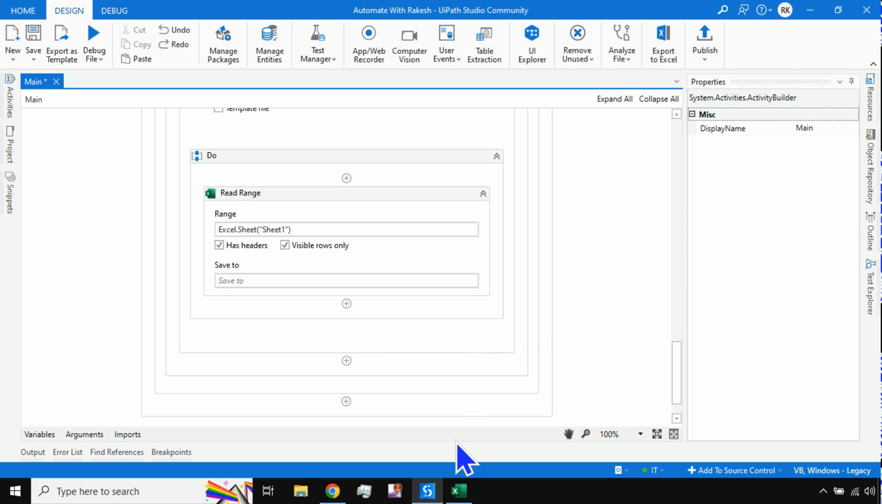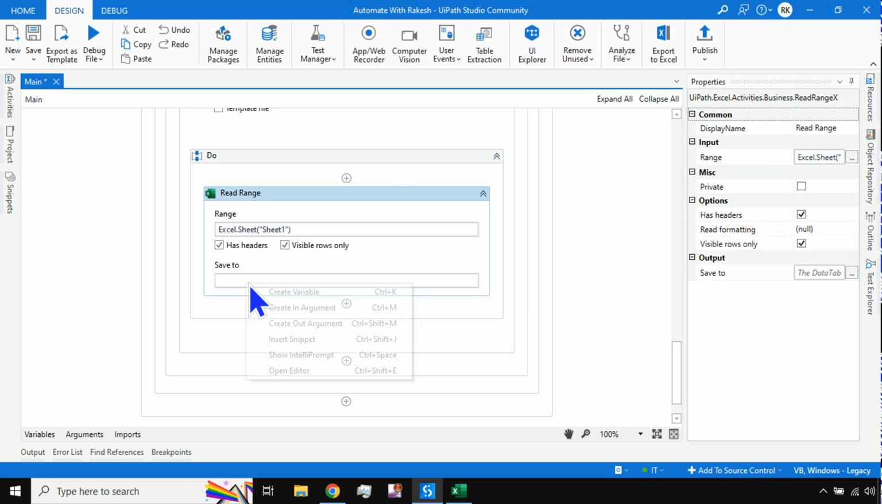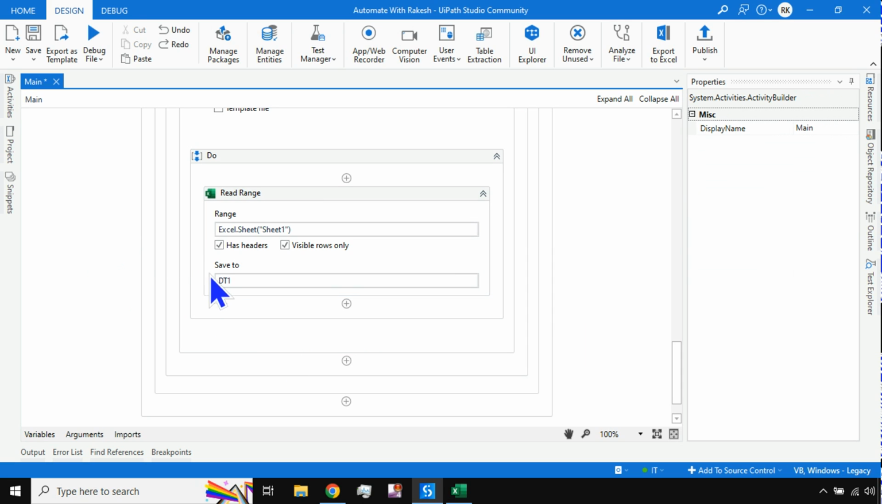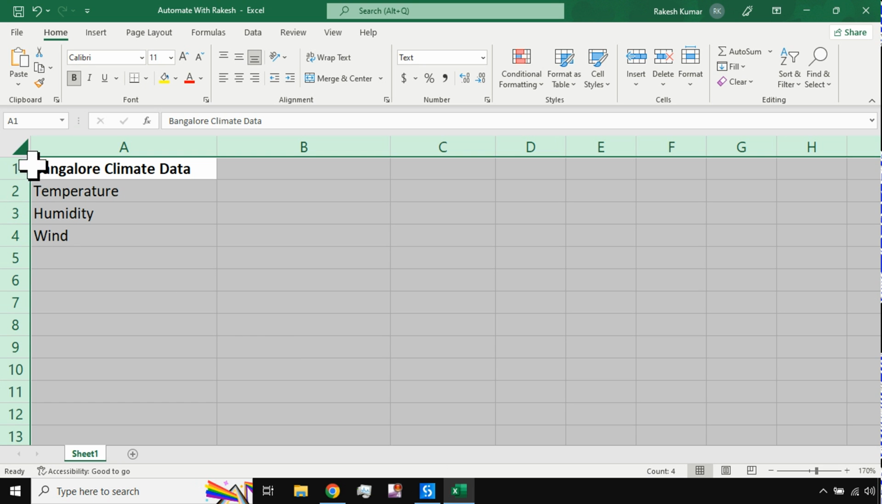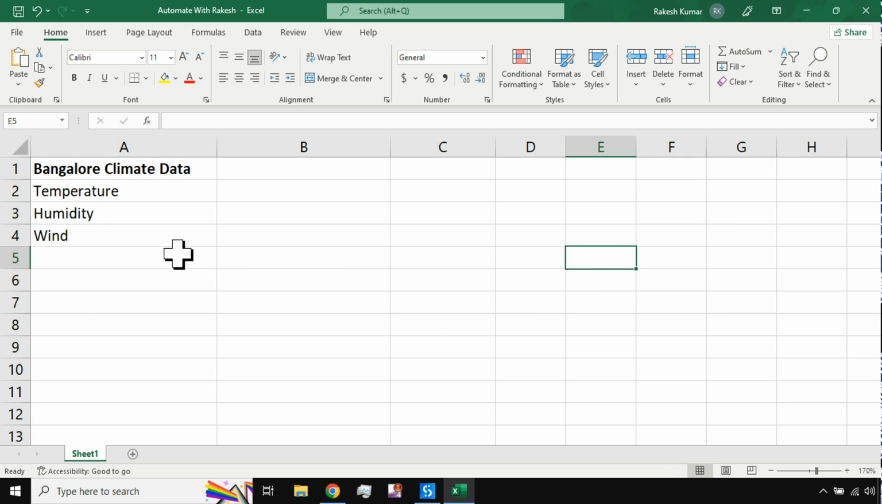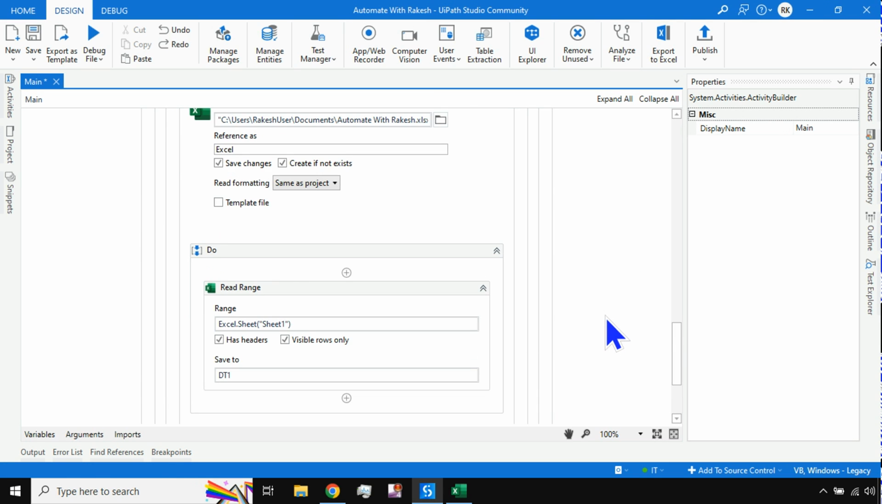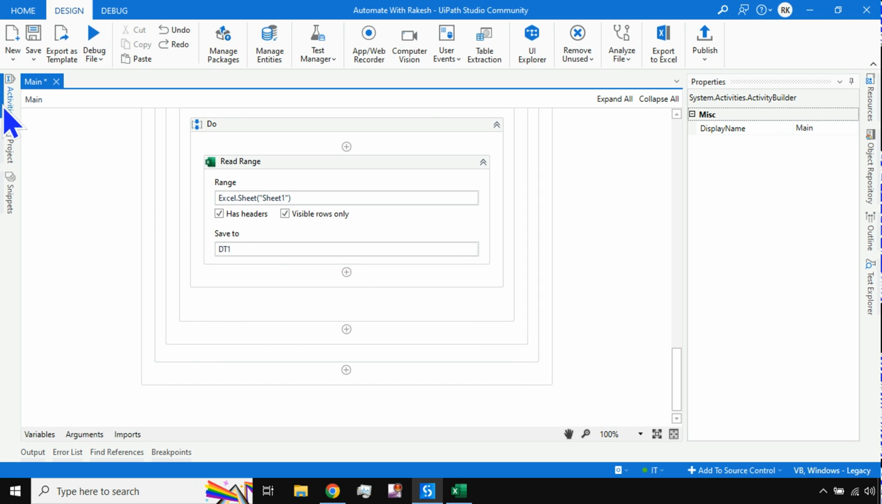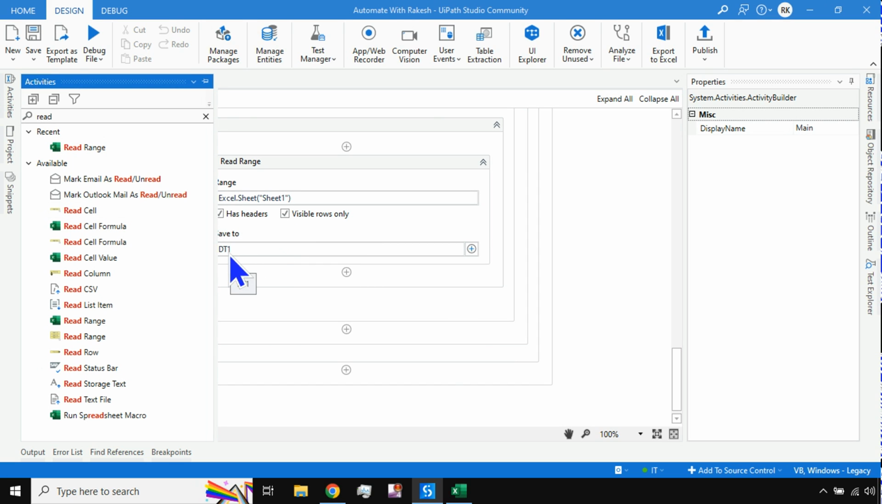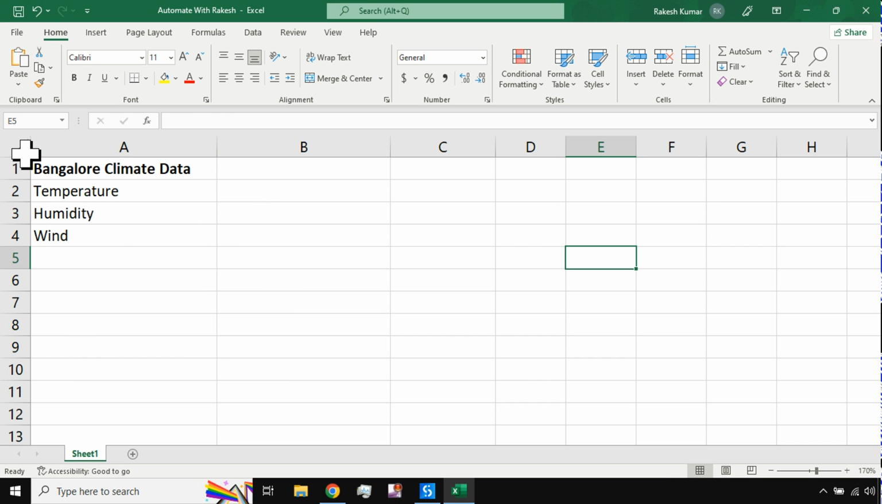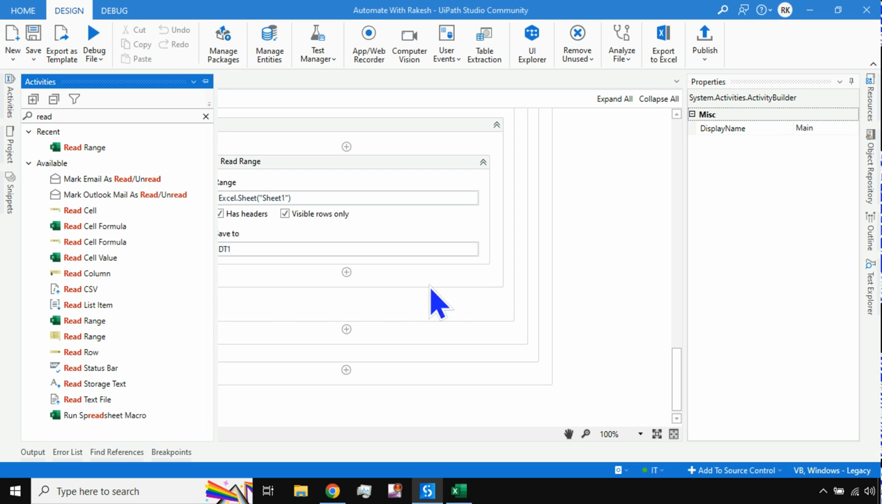Once it reads the data, where it is going to store the data? We have to create a variable and we'll give it a name called dt1, data table 1. This variable is going to store the entire table. Whatever the tables are in this sheet, it's going to store it inside the dt1 variable. Once it has stored, the data is now temporarily in the dt1 variable. So this is the data table variable, which is going to temporarily hold the data.